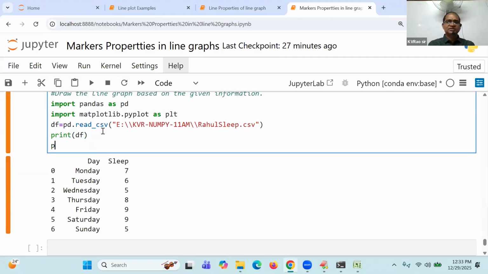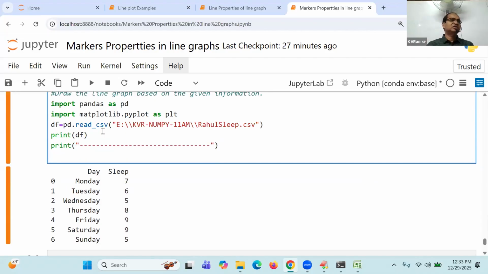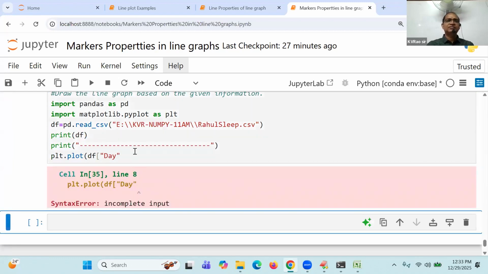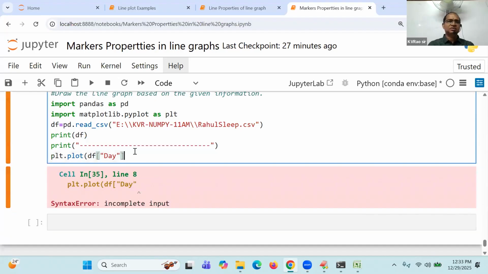Right? Yes. Come on. Don't take much time. Start, all of you. So print of df, that data is over. Come on. plt dot plot of df of day, day. Okay. df of what? Sleep. Okay. Good. Come on. That's all.